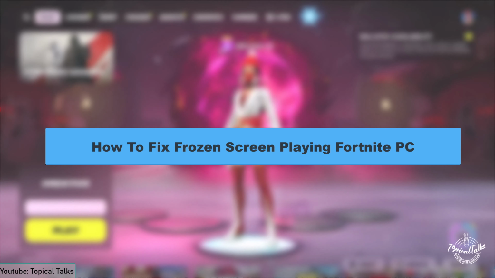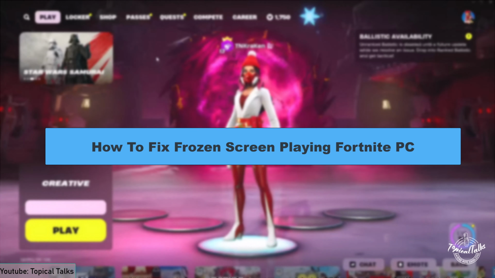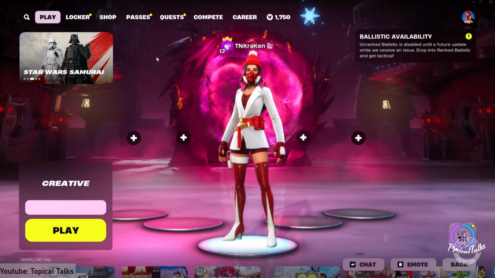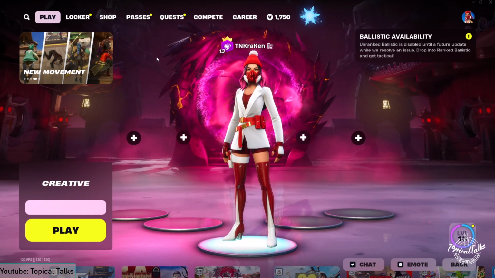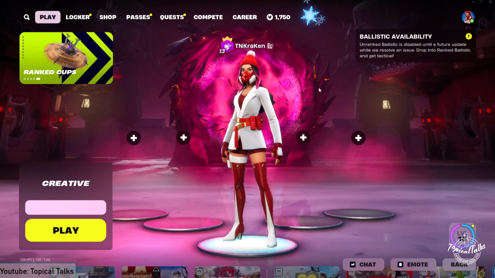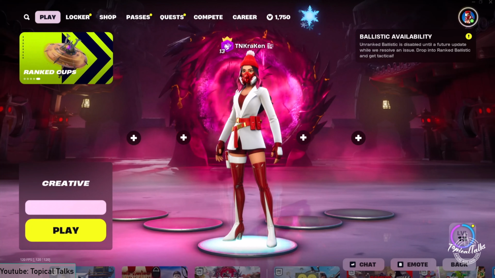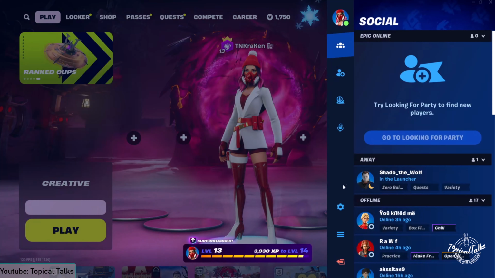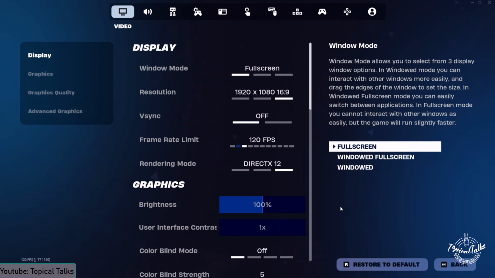In this video, we will learn how to fix frozen screen while playing Fortnite. If you're having screen freezing issues in Fortnite and you need to fix it, all you need to do is open up your Fortnite game and head to the profile section from the top right hand side of your screen. After that, go to the settings menu by clicking on the gear button.